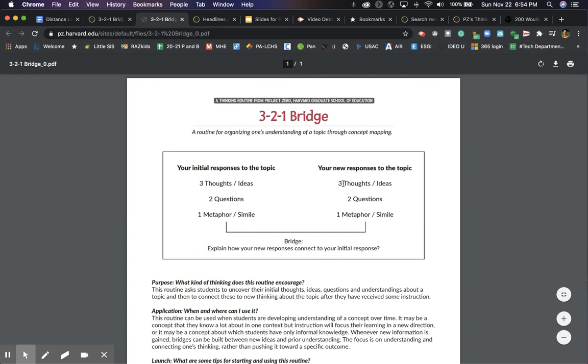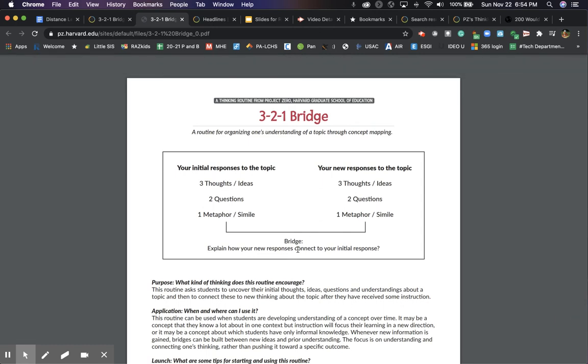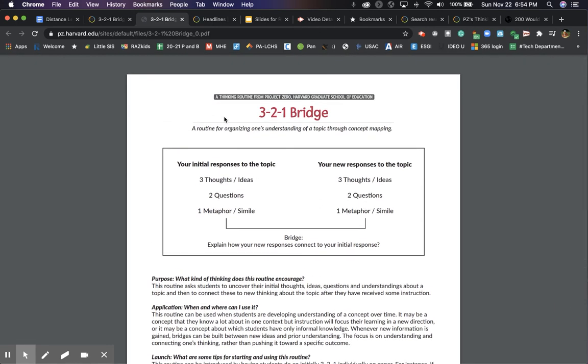And this is where it's so powerful that they reflect. What are your 3 new thoughts or ideas? What are your 2 questions? What's your metaphor or simile? And then the most important, how does your new thinking connect back to your initial response? So super powerful. And again, I'll share the template with you so you can have it ready to go in Google Slides.